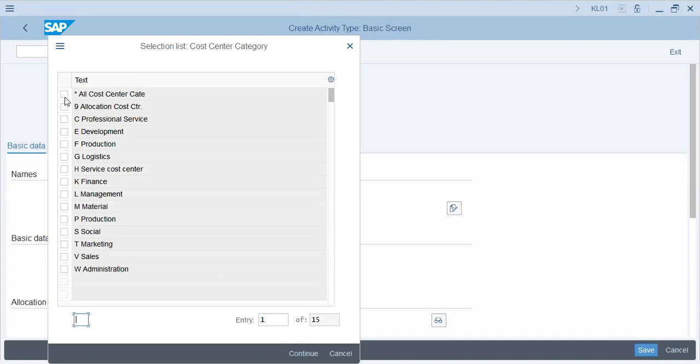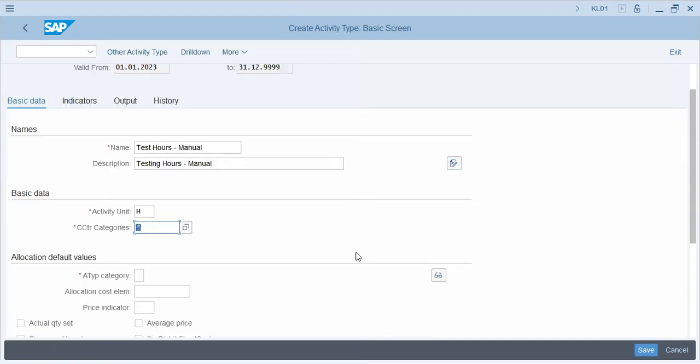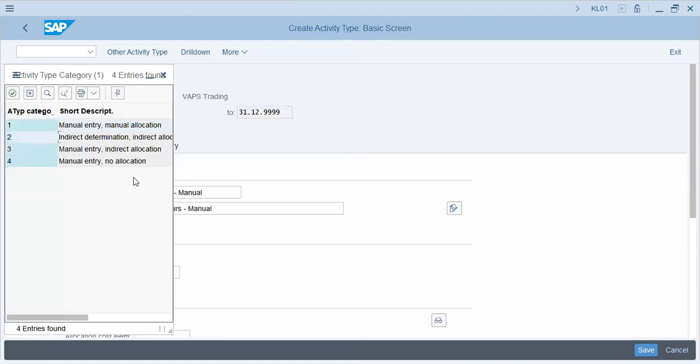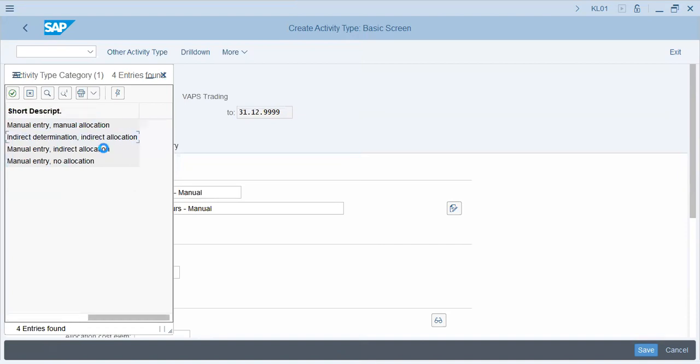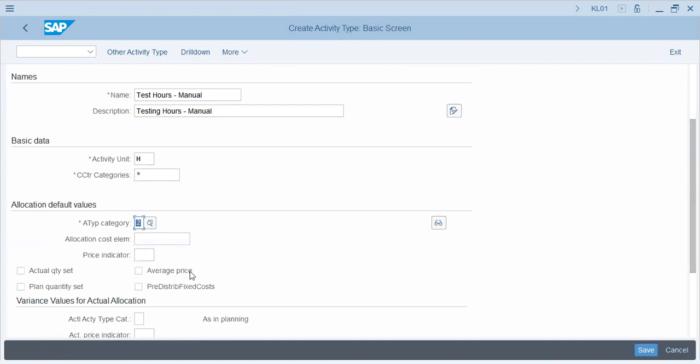Okay. All cost center categories. Now, activity type category will be indirect determination. Indirect allocation, because you're counting and determining, assuming the number of hours. Okay.